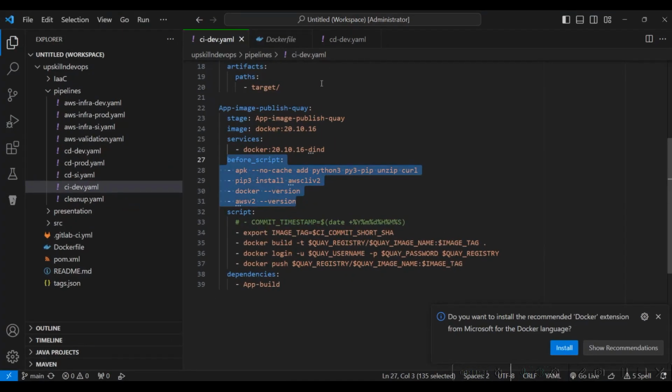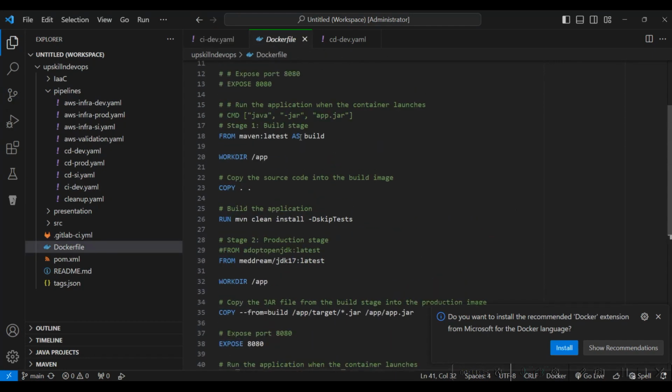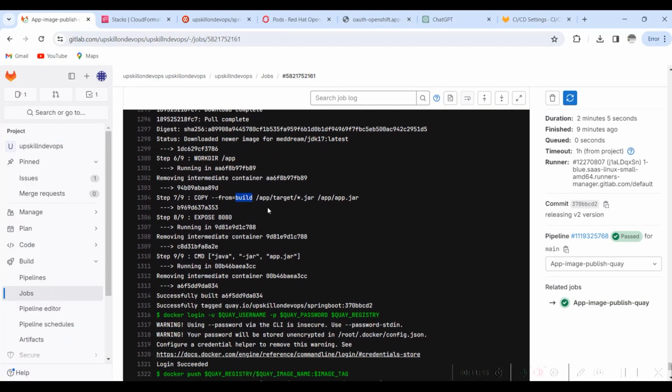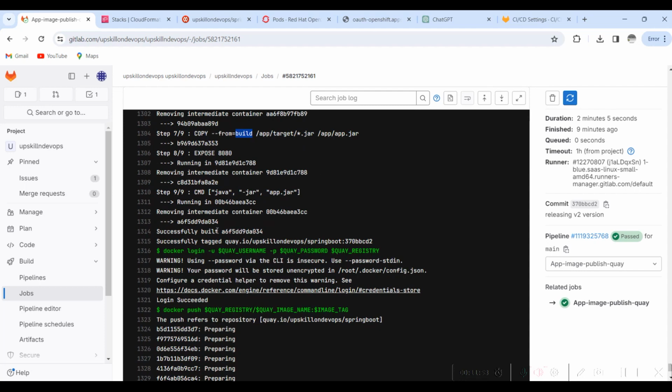See, Maven latest as build. So here we are using build. You just take this content from the build image. It is copying and pasting, and you need to expose and run this application. Now the image build is completed.